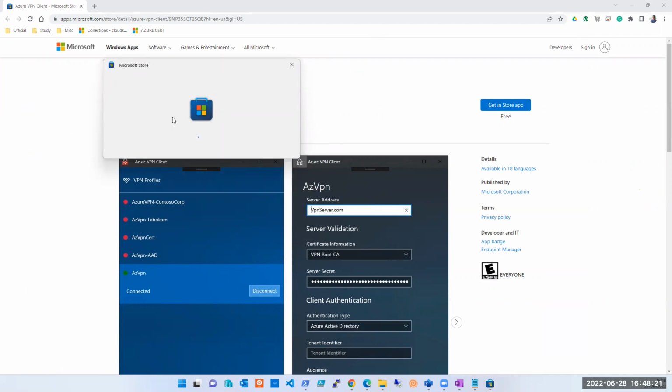Are you guys getting it? Any confusion? Where are we performing these steps, guys? Is it on the Azure portal, my machine, client machine? Where am I performing this? Client machine. Yes, user end.